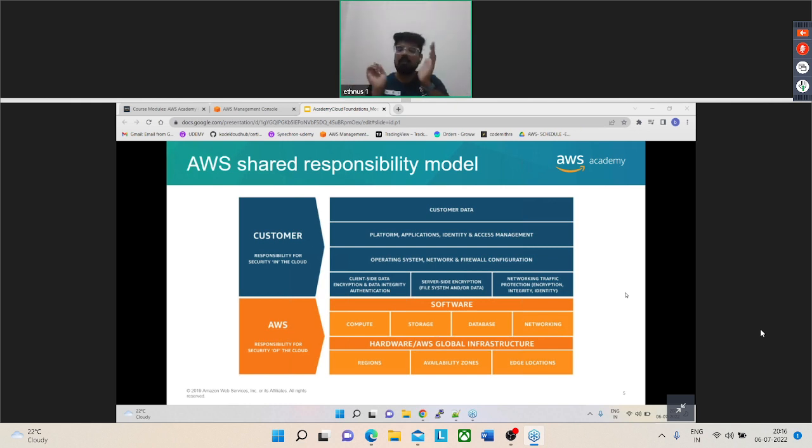The networking that is connecting all the regions and your availability zones: since they have created a region, inside that multiple availability zones are there. So all regions are interconnected, and all the availability zones are interconnected. That is one AWS backbone network. If anything happens in that AWS backbone network, then they are responsible.